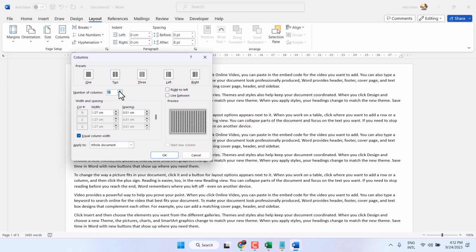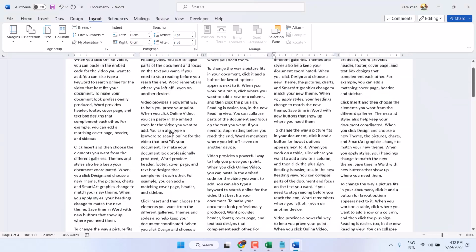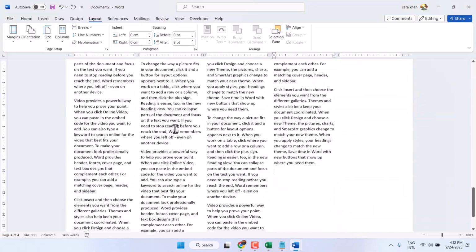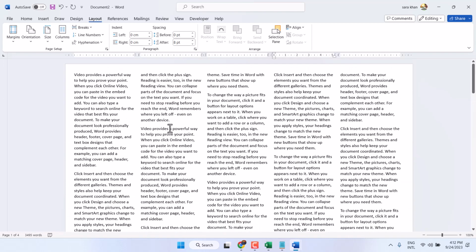So enter the number 5, or enter the number which you need here, then click on OK. You will see this type of text in newspapers and magazines.